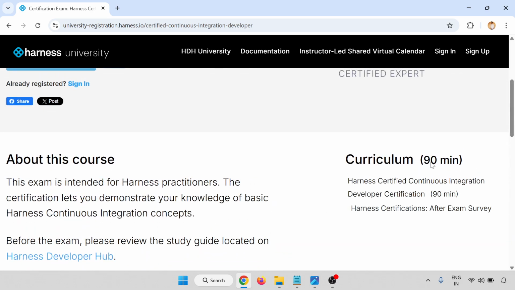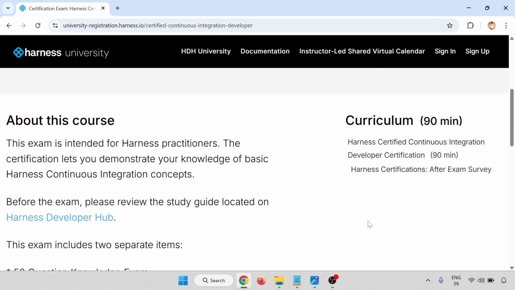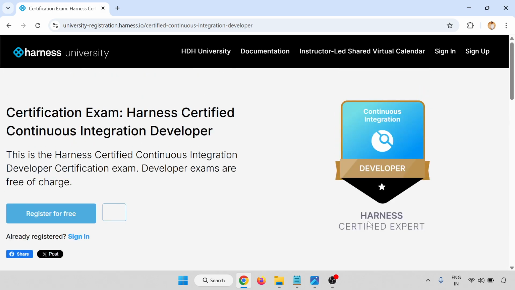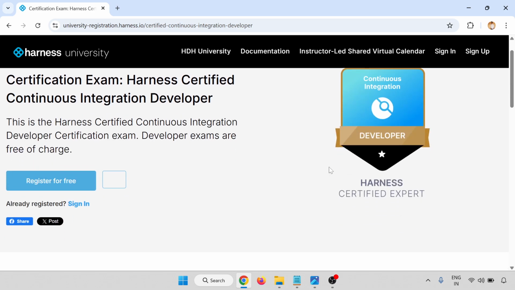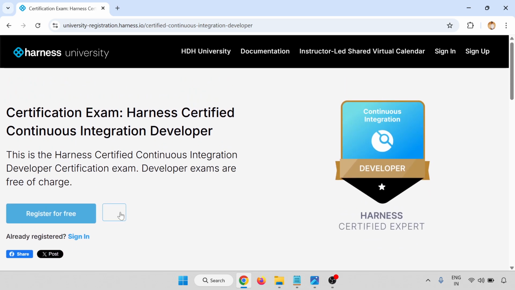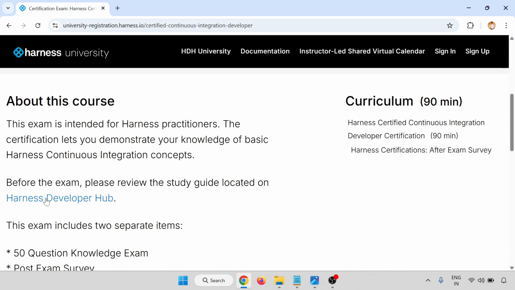The curriculum is the 90-minute Harness Certified Continuous Integration Developer certification exam, and the Harness certification after-exam survey. You have to complete both, and there is a sign in and sign up. I'll go through registering for free, and let me open the Harness Developer Hub.